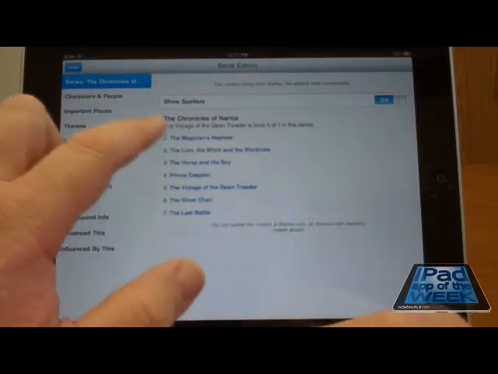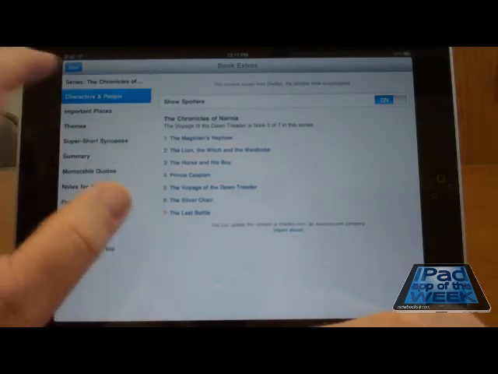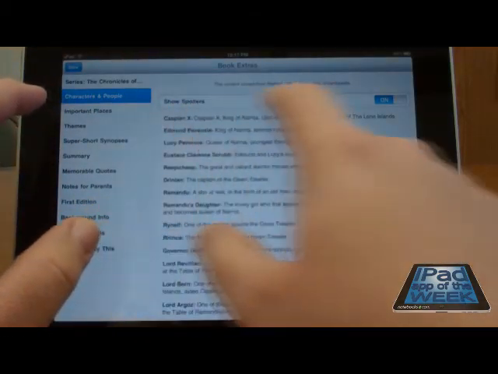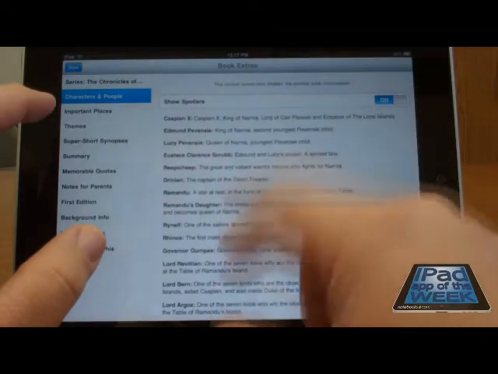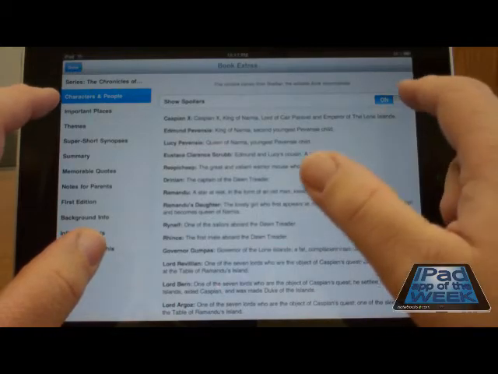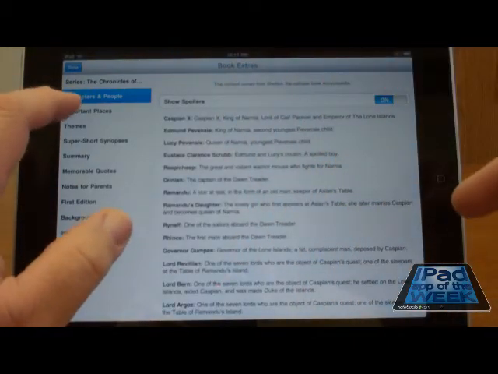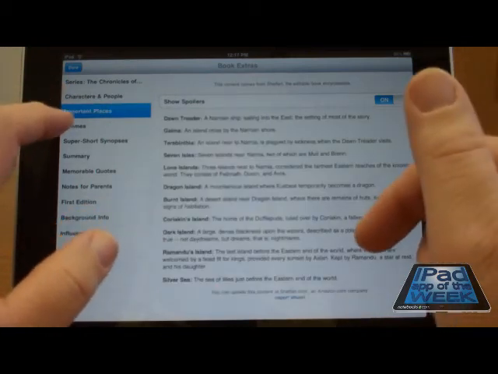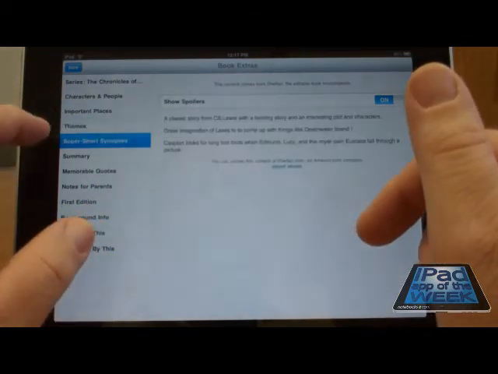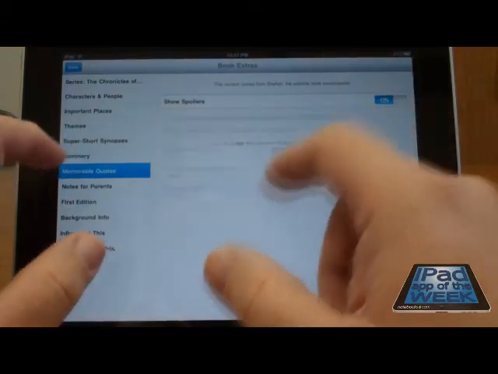It talks about the series, if it's part of a series. Notice that this book gives you a list of characters. Here you have spoilers. Sometimes information in here will be a spoiler that tells you about a plot element that will kind of give away the ending of the story. You can turn those off if you want. In this book, it's not a whole lot different. It tells you important places, themes, a super short synopsis, and then usually a longer summary, although this one doesn't.